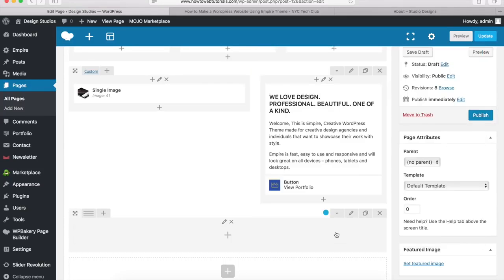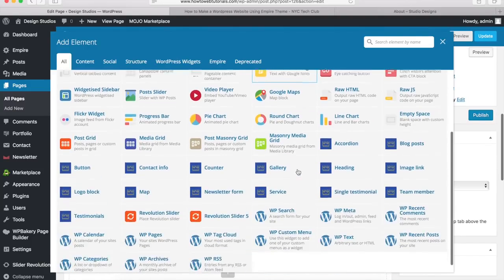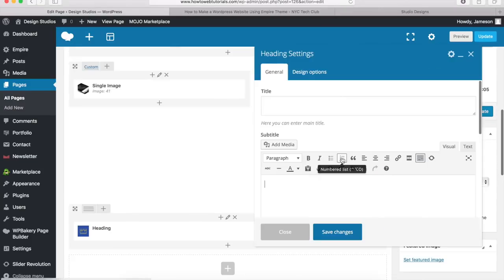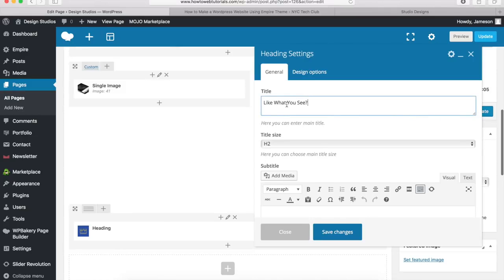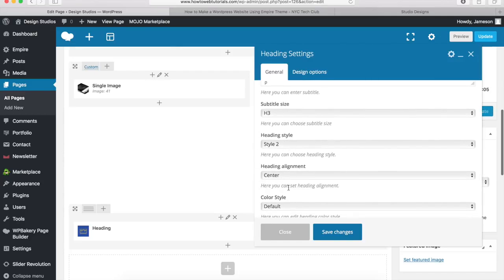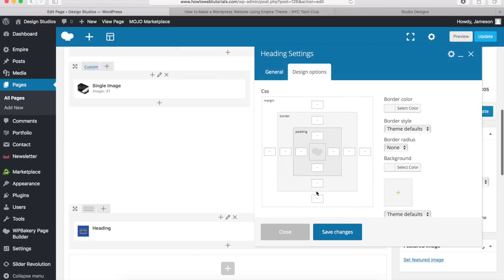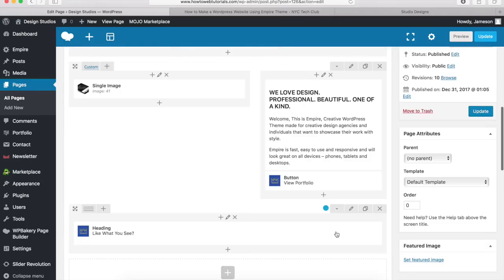And now what we want to do is add our title or the call to action. So let's click on the plus button right here and then find the heading element and click on that. And once you get the heading settings, all we're going to do is type in our call to action. So I'll type in like what you see and we'll leave this as H2 and we don't need to make any changes down here. So all I want you to do is go to the design options tab and let's add 20px right here and then click on Save Changes.